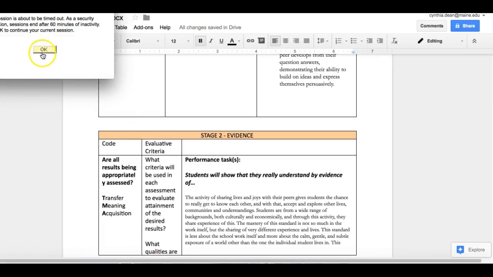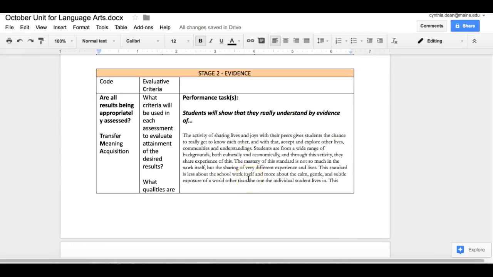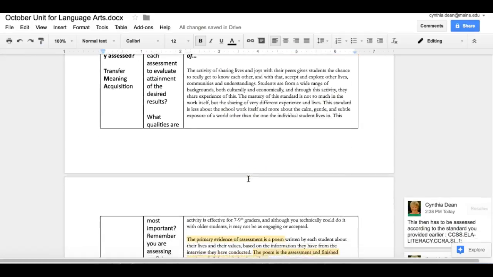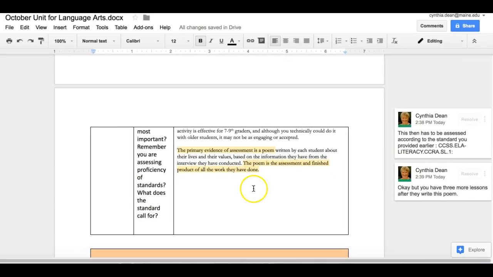Okay, so we look at the evidence, and this makes perfect sense. And then we get down here. The primary evidence of assessment is a poem. The poem is the assessment and finished product of all the work they have done. Then that has to be assessed according to the standard you provided, which is the SL1 anchor standard.